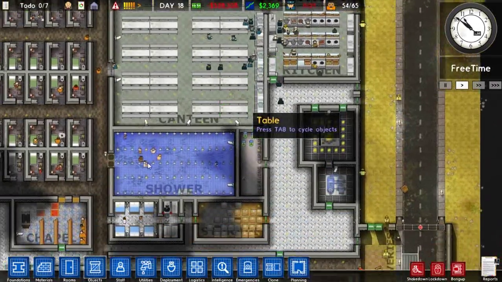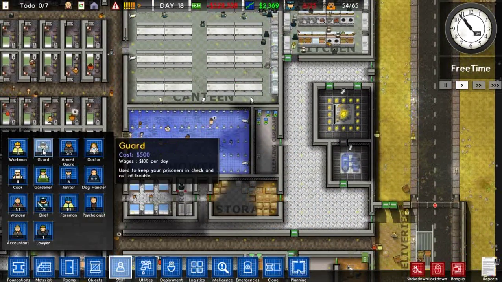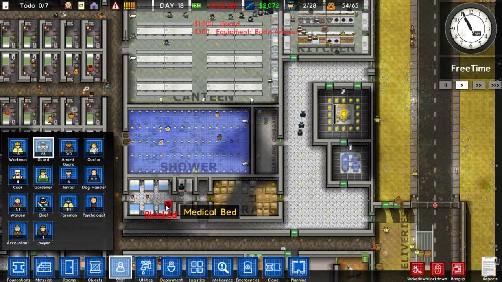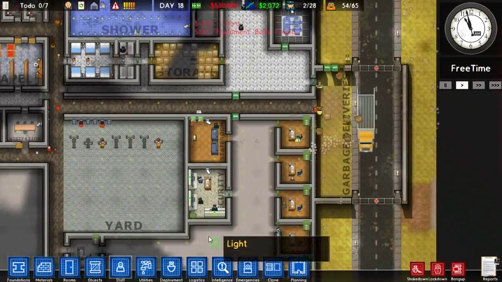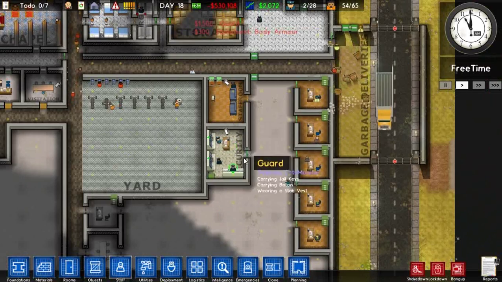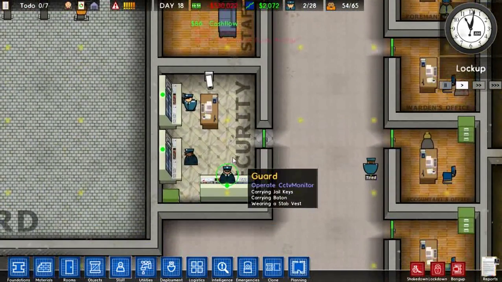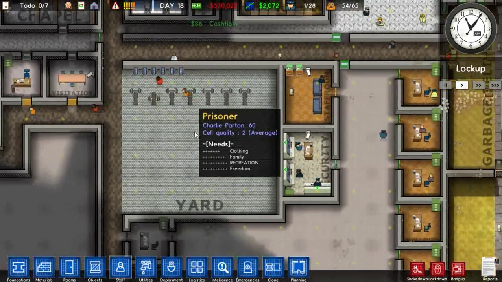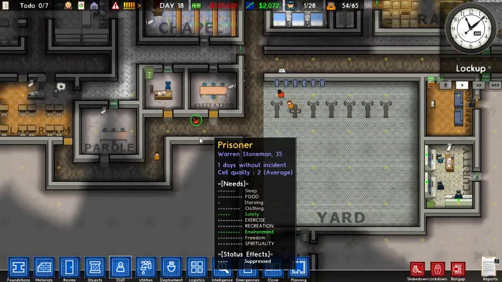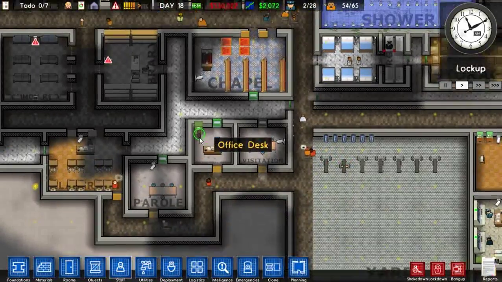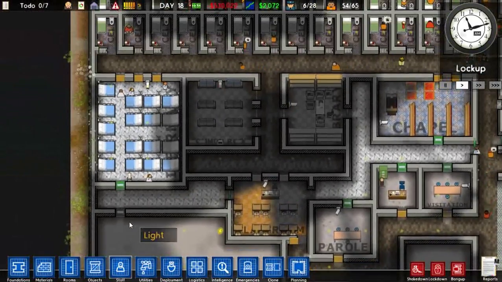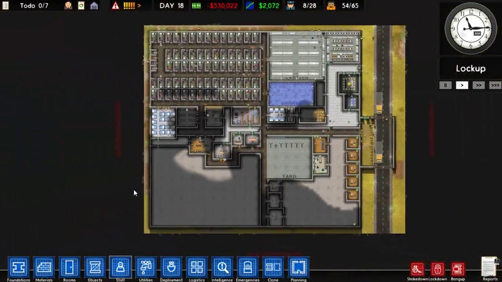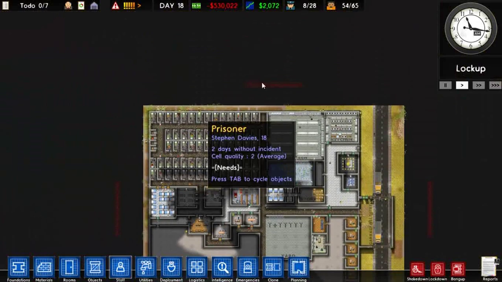0 available. I should actually hire more guards because now that I have my cameras, they're operating them. Okay, it works. So yeah, basically the problem now is I don't know what to do. Well, actually I know. Let's buy some stuff.